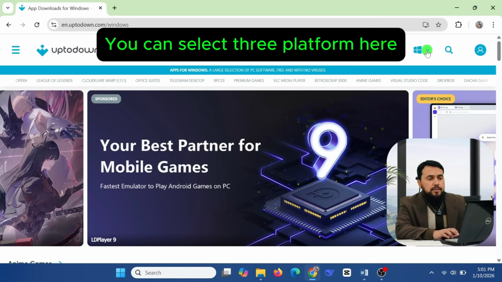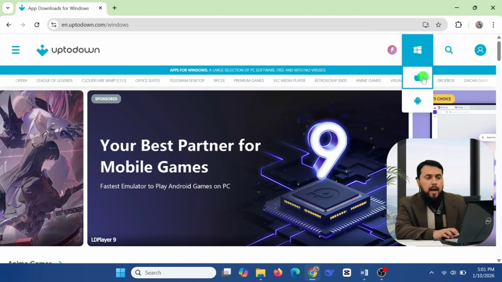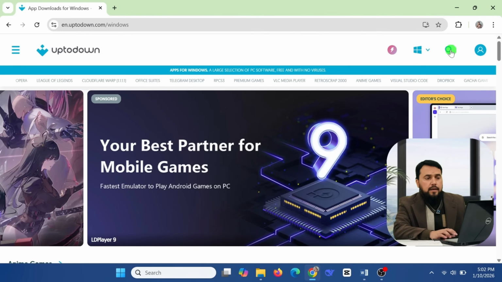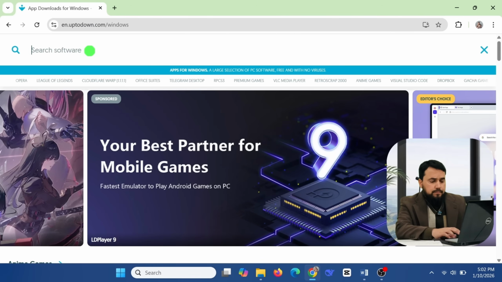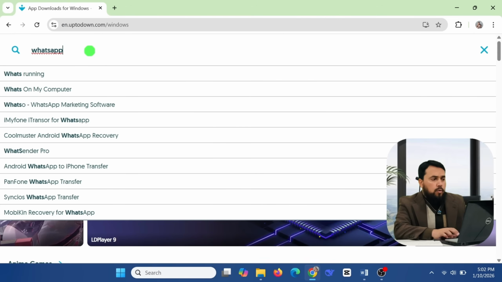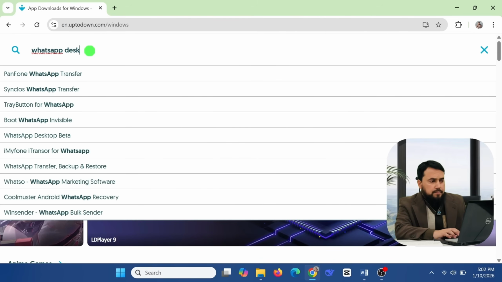And you can select three platforms here. You can select the Windows platform, the Apple platform, and the Android platform. Now I select the Windows platform. Then click on the search icon and write your desired application here that you want to download for Windows. Now I write WhatsApp desktop application here.